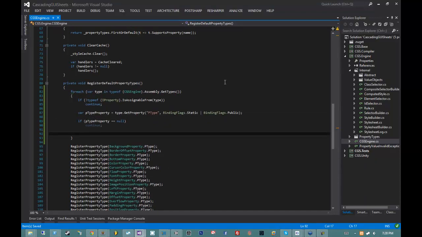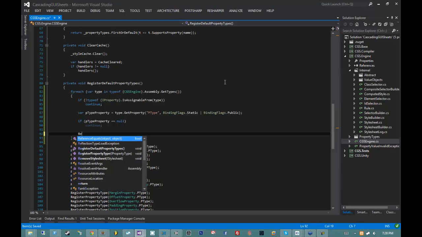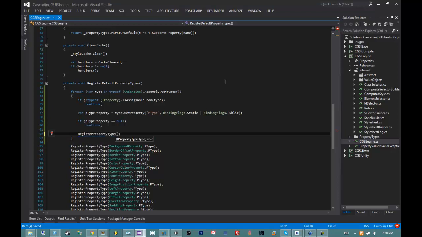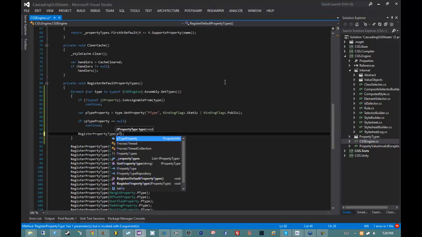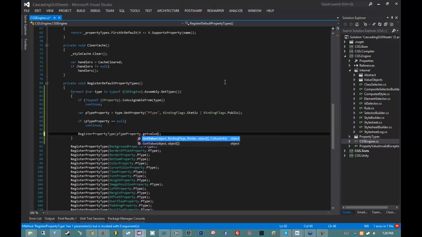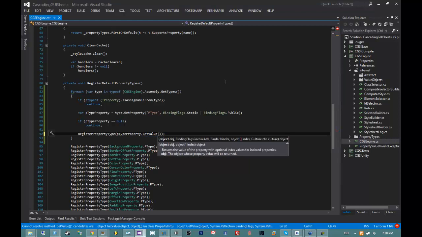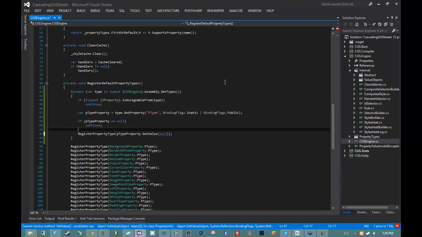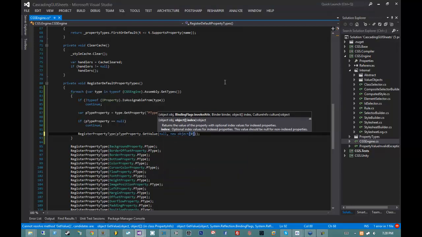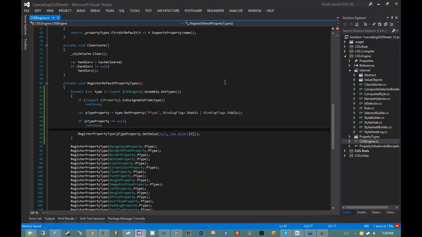Finally, if we get that, then we can go ahead and register it. We can register it simply by saying register property type, passing in the property type, which is going to be p-type property dot GetValue. GetValue on a property type will return our value from our thing, and then I'm going to pass in null, and I'm going to pass a new object 0. The reason I do that is, well, hold on. Property type.